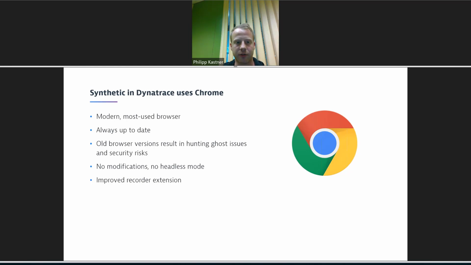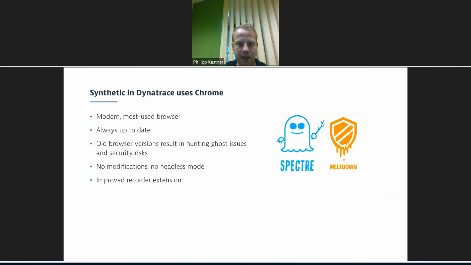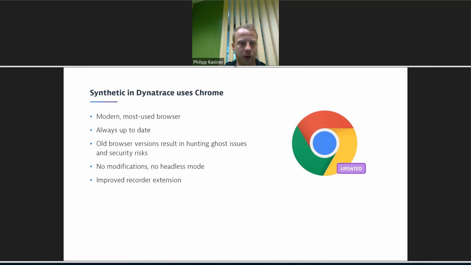And the reason why we focused on Chrome is it's still the most used browser, and we really want to keep it up to date. And if you remember, this is also a security thing. So we are running currently 72 in production on all our synthetic locations. So if you remember, there was Spectre and Meltdown last year. We reacted very quickly to update all our versions of Chrome on the public locations. So this is very important.